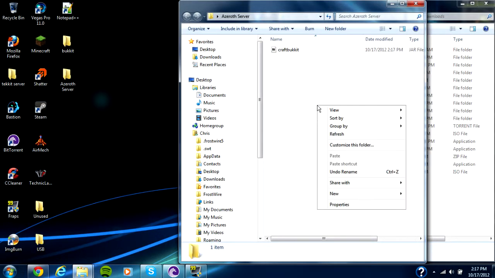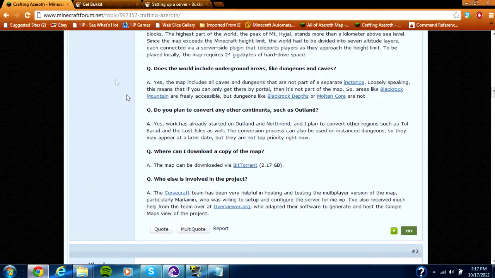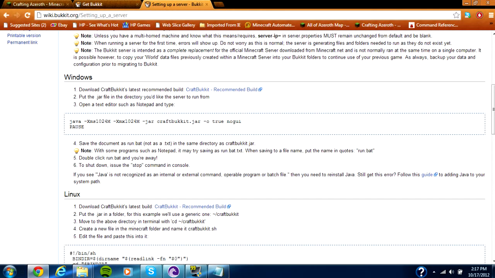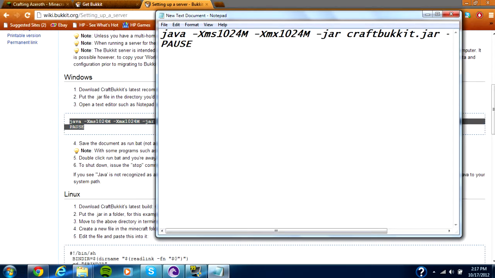And then what you're going to do is go to New, Text Document. You don't have to worry about renaming it or anything. Open that up. Then you're going to take this code right here. We'll have it in the description. And copy and paste it into there. Then you're going to go File, Save As.